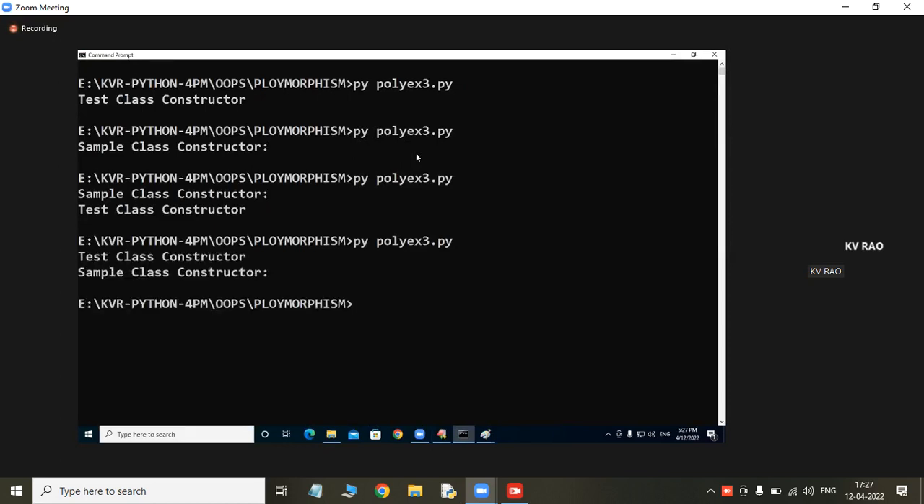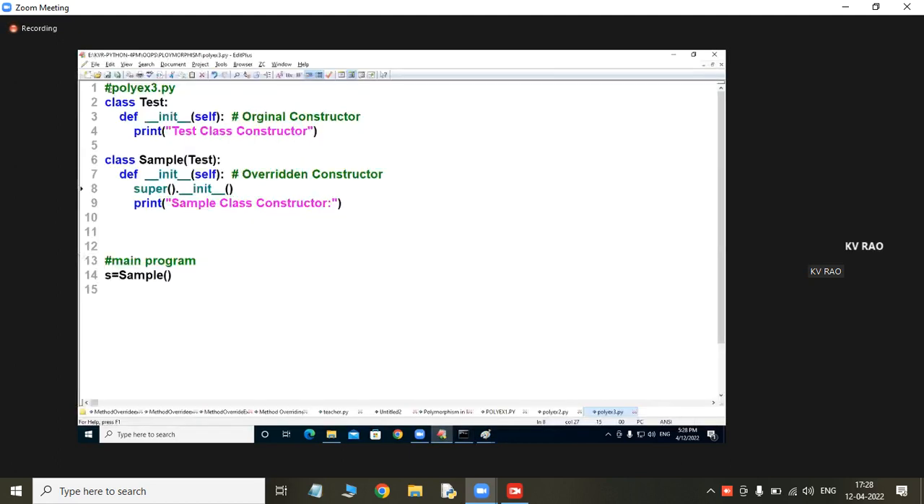Are you able to follow? Which kind of concept is it? Overriding constructor. How many things can you override in Python? Method overriding, constructor overriding. How do you call the super method from the derived class? super().method_name(). How do you call the super class constructor from the derived class? super().__init__(). Comfortable? Okay. Go. Next.